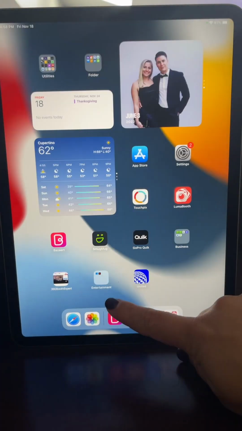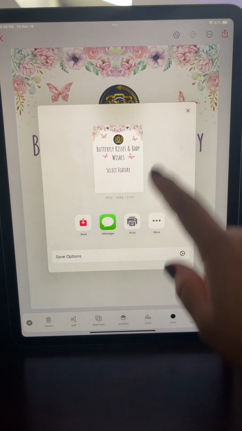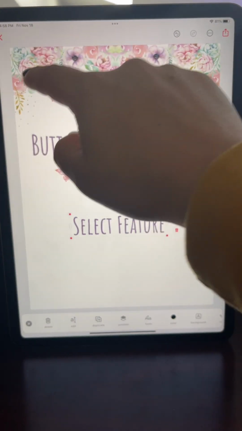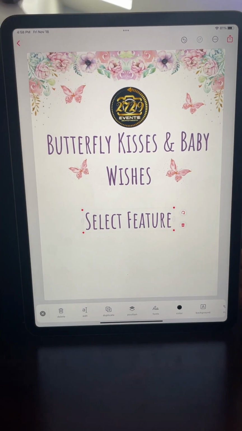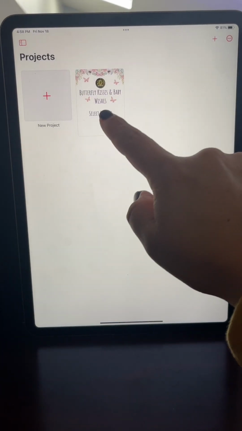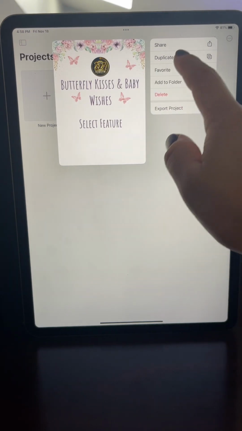I'm going to go back to Bazaart, right? I'm going to hit back. Push this back a little bit. Hit this little back button. I'm going to select and duplicate.